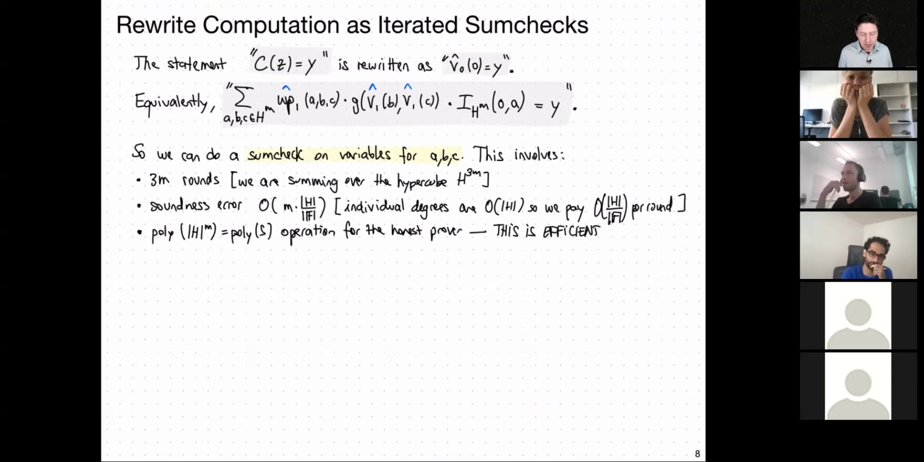The honest prover is going to have to think about hypercubes of size h to the m. Okay, but h to the m, now we scaled it down to something that has polynomial size. So it will actually be polynomial size for the honest prover to run the sum check. This is a sum check over a hypercube that is pretty small.